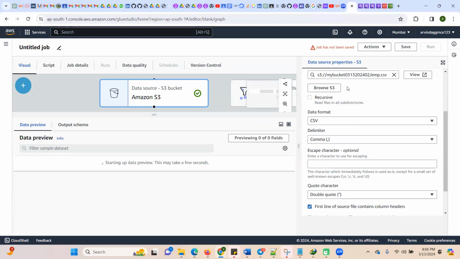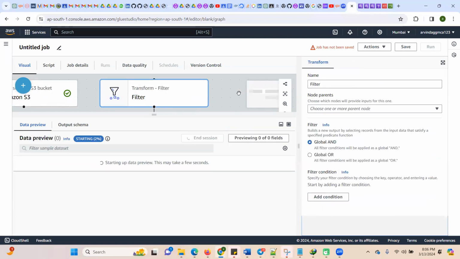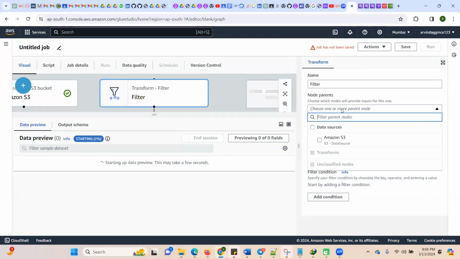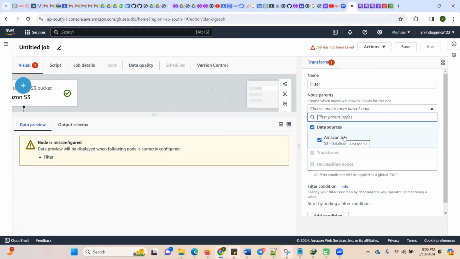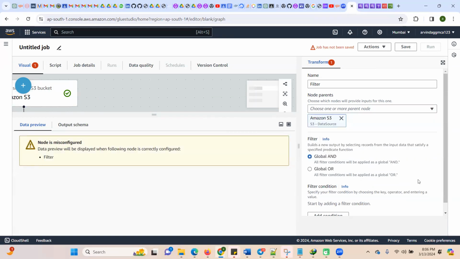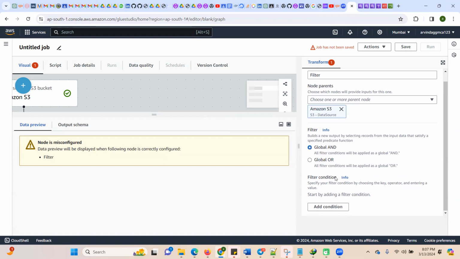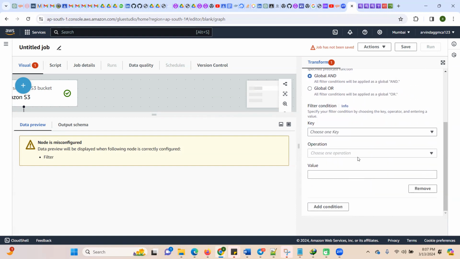Next is my filter condition. For the filter I have to tell my source, so here I have to give the node parent. I will give the same S3 as my filter source. After that, if I want to add some filter, I add a condition.